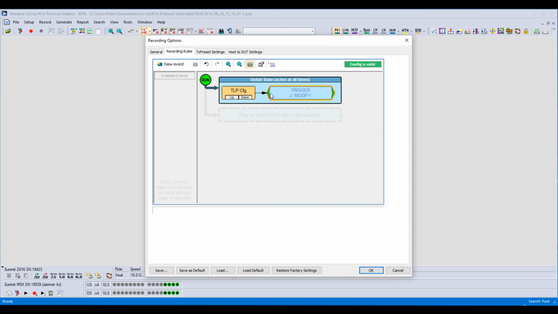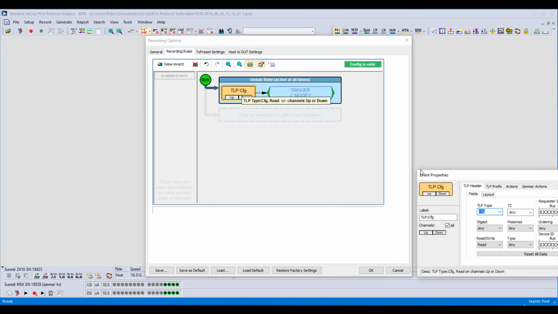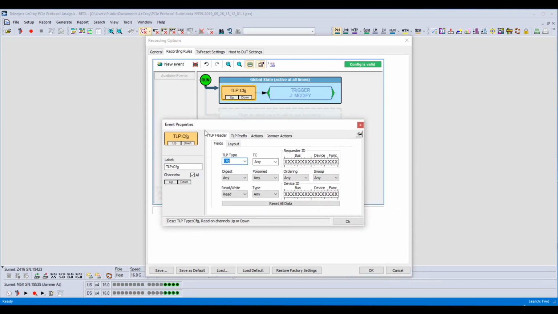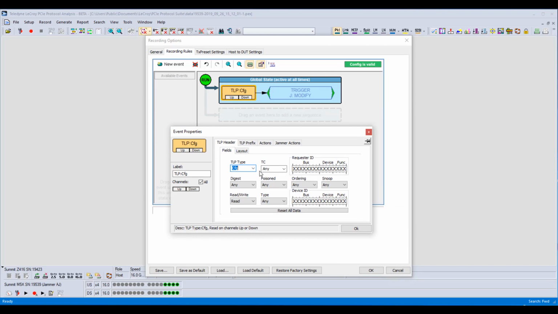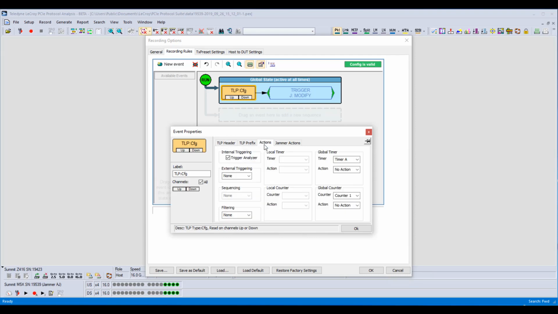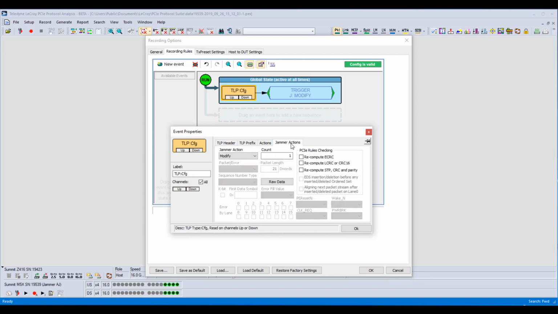And we're going to set up a jam scenario. In this case, we're going to set up a jam scenario based on a configuration read. So the details are shown here. The configuration read will be the trigger condition. It'll also be the condition for the jam. So we're going to choose under the actions menu to trigger the analyzer, and then under the jammer actions, in this case we're going to do modify.